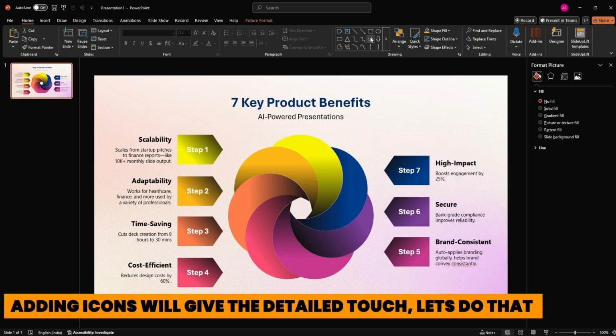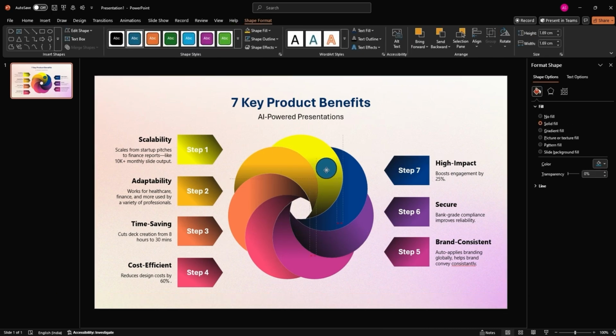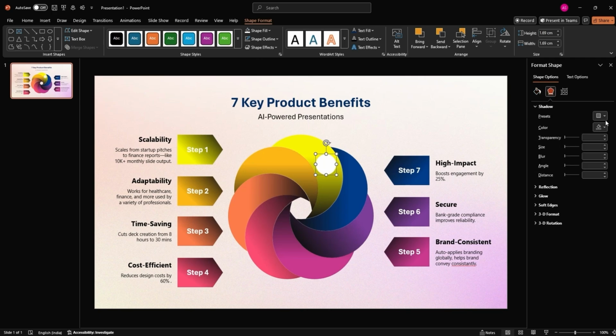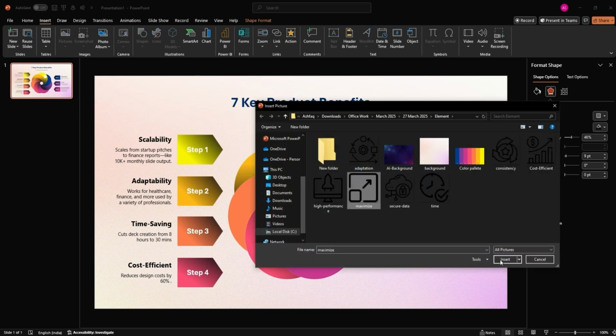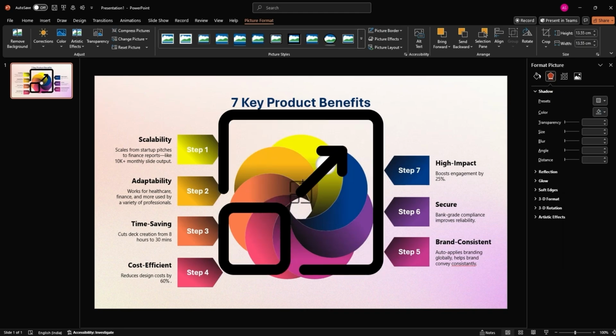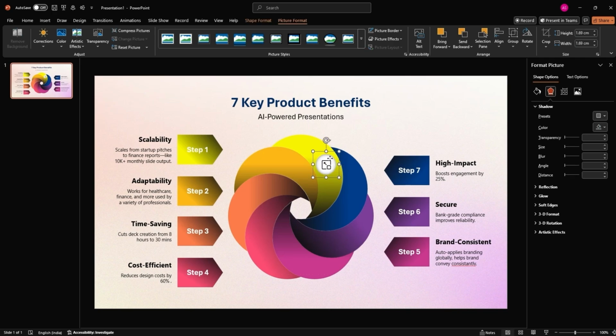Adding icons will give the detailed touch. Let's do that. Insert a circle shape, remove outline, fill it white. Add shadow effect to the circle. Insert an icon image. Resize and place it inside the circle. Group the icon and circle, Ctrl plus G. Duplicate the icon group and replace icons.